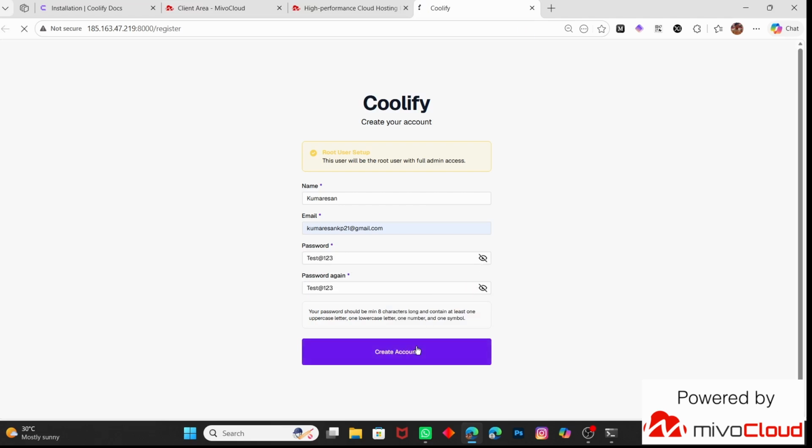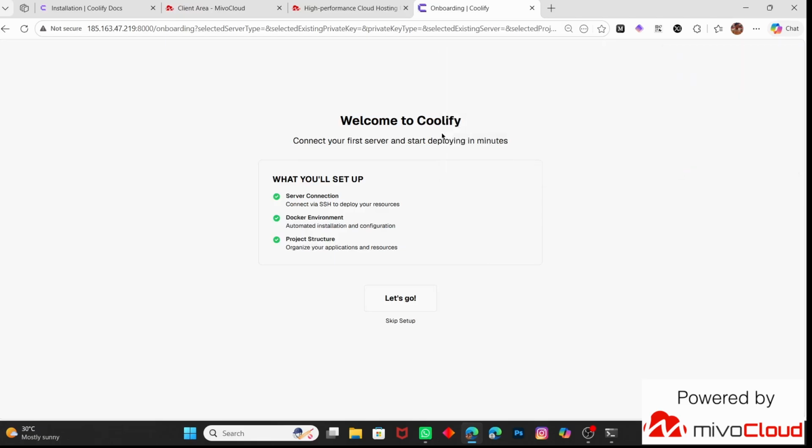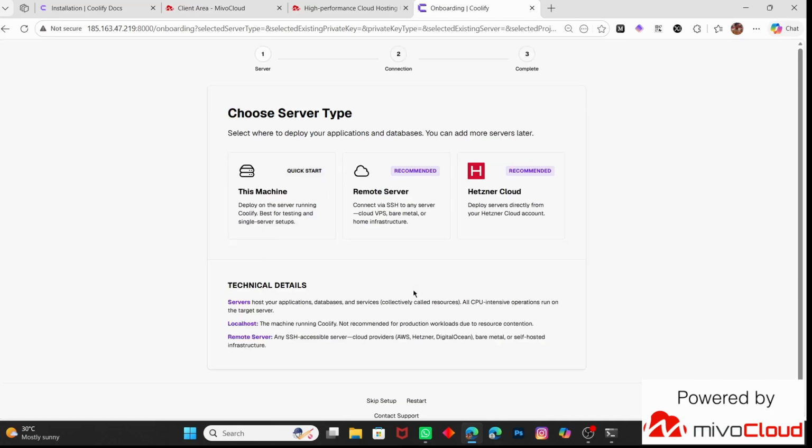Once logged in, Coolify will guide us through a quick onboarding process. First we need to choose the server type. Since we installed Coolify on this very machine, I will select this machine, the local machine. So I'm gonna select this machine now.